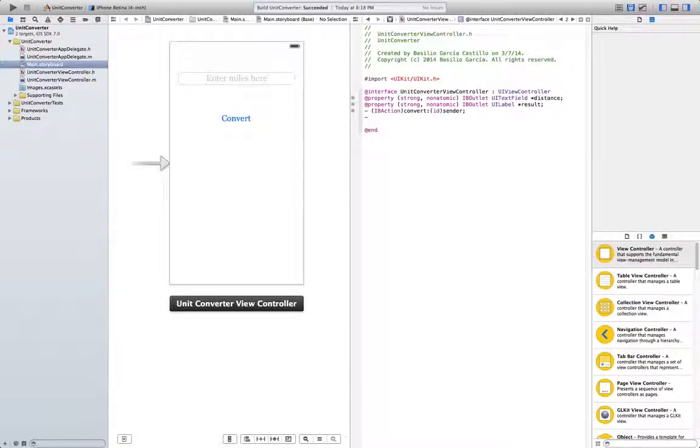So IBAction, textFieldReturn is gonna be its name. It's gonna be a sender. This is just gonna work exactly as the convert button. We're just gonna set it to, instead of the convert button, the return button in the keyboard. So now let's implement it.